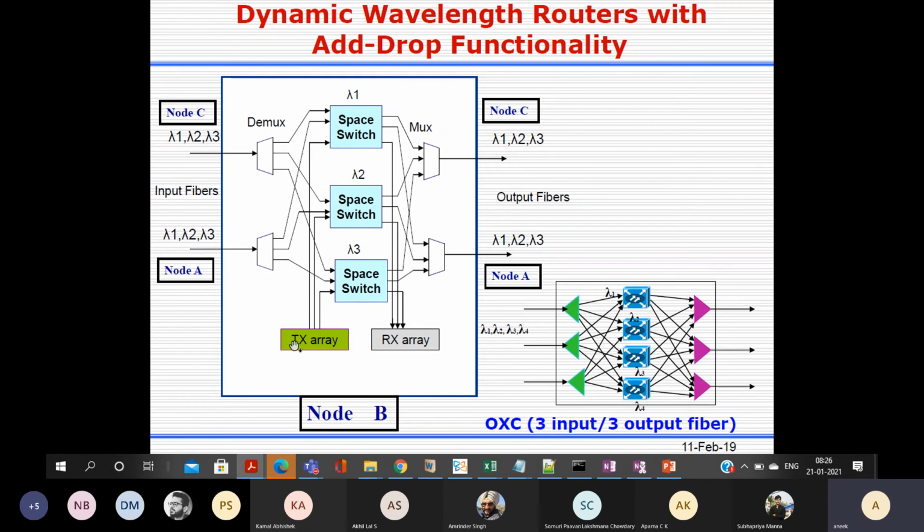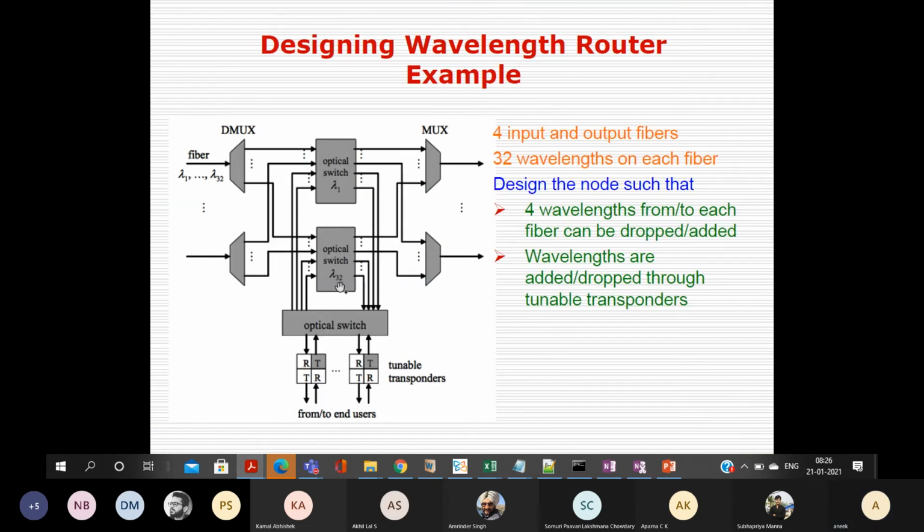Here actually they are using a fixed transmitter array. It shows that it has one laser with lambda 1 source, another laser with lambda 2 wavelength, and another laser with lambda 3 wavelength. Okay, but if we go back to this diagram, you see that we are using an optical switch.